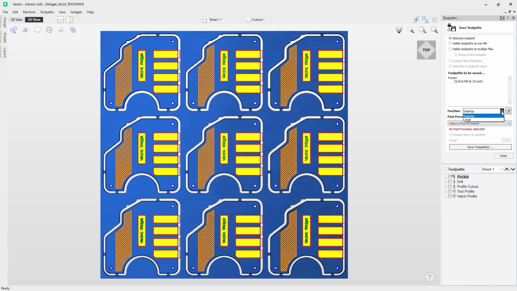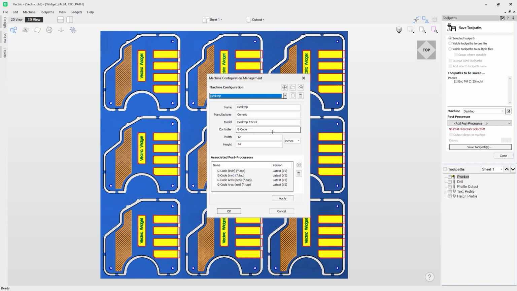Now you'll notice I can change between my machines. I've got desktop and large, and then I've got the option to choose a post-processor. Now, this menu also allows you to add a post-processor if you don't have one. So you can click this button here, and it'll pop up the machine configuration dialog. And in this menu, you can do several different things. So you can add a custom machine to the database and activate it.